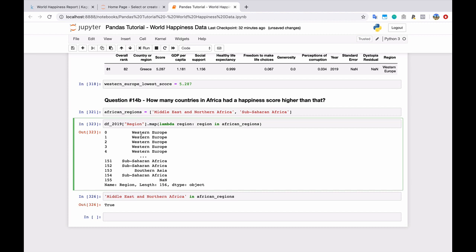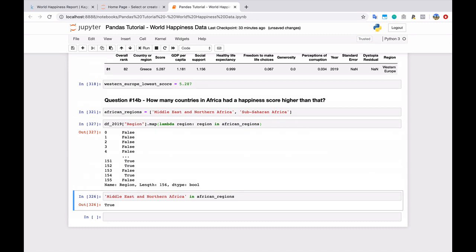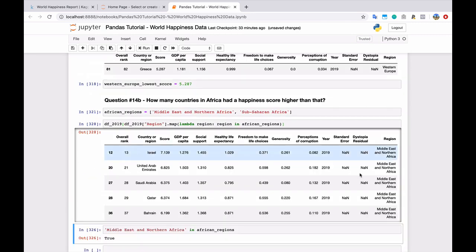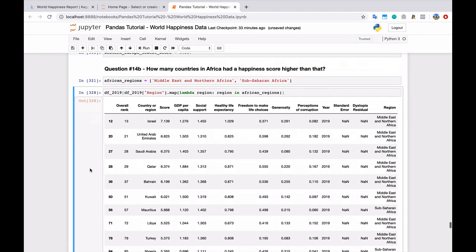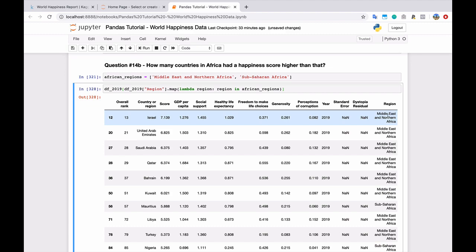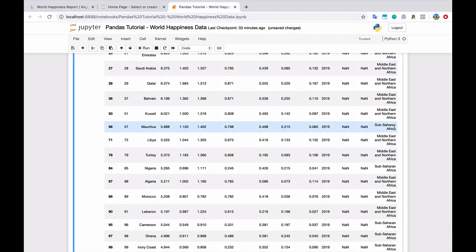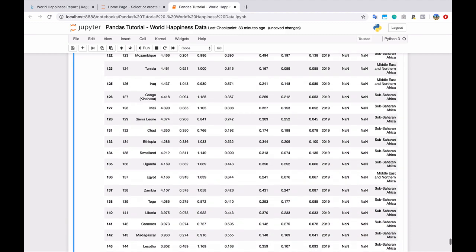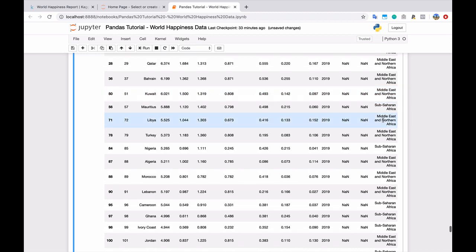And so we're going to go through this whole series, and we are going to check to see if region is in African regions. And now if we do that, we get this Boolean mask here. And now if we use this Boolean mask to filter our data frame, you will see here that we only have Middle East and Northern Africa and Sub-Saharan Africa. So we have successfully filtered our data to just the African, Northern African, and Middle Eastern countries here.